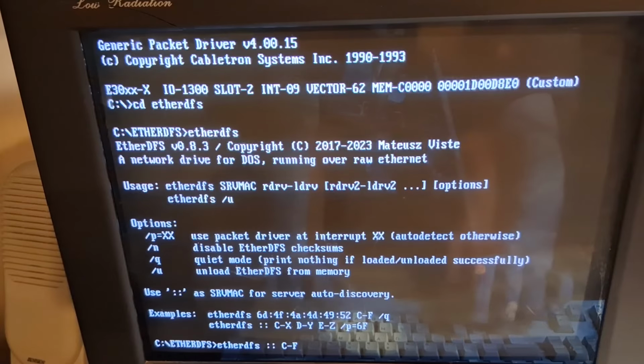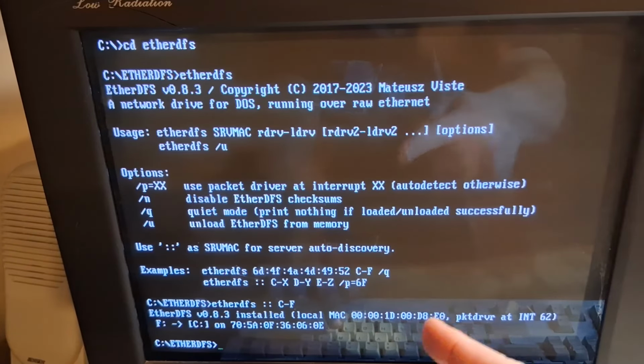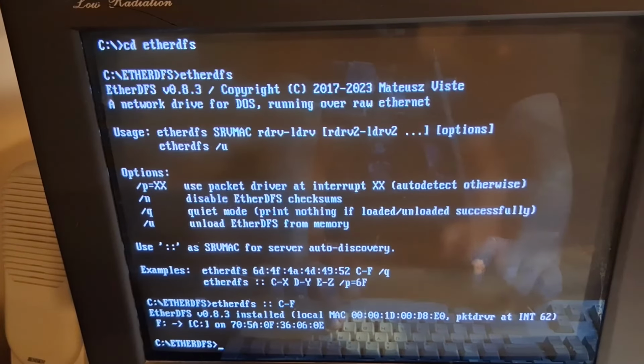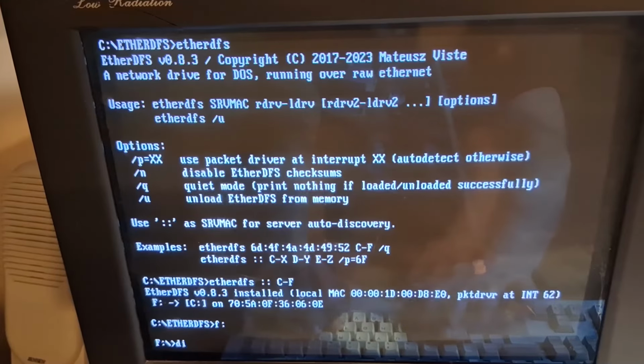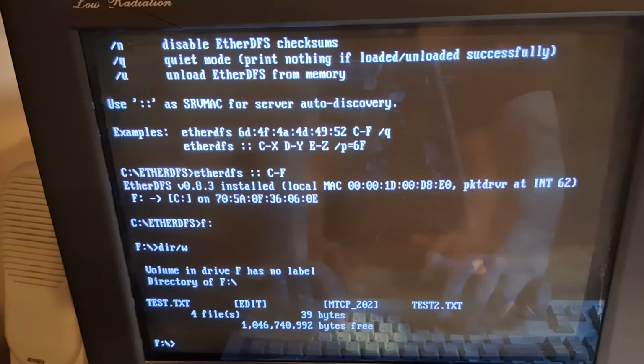And go C to F. Hey. Once I saved my fstab and remounted the drive, I was able to access the files on the DOS PC. I see files. And I was able to confirm I can both read and write.